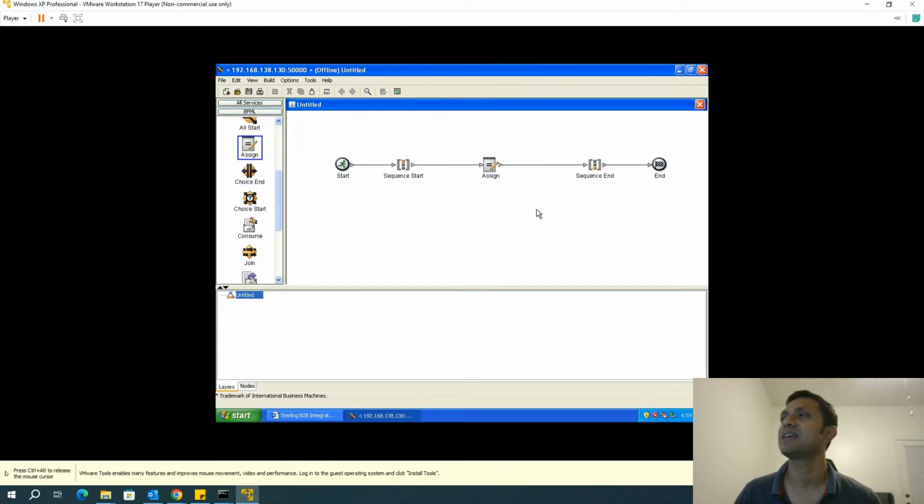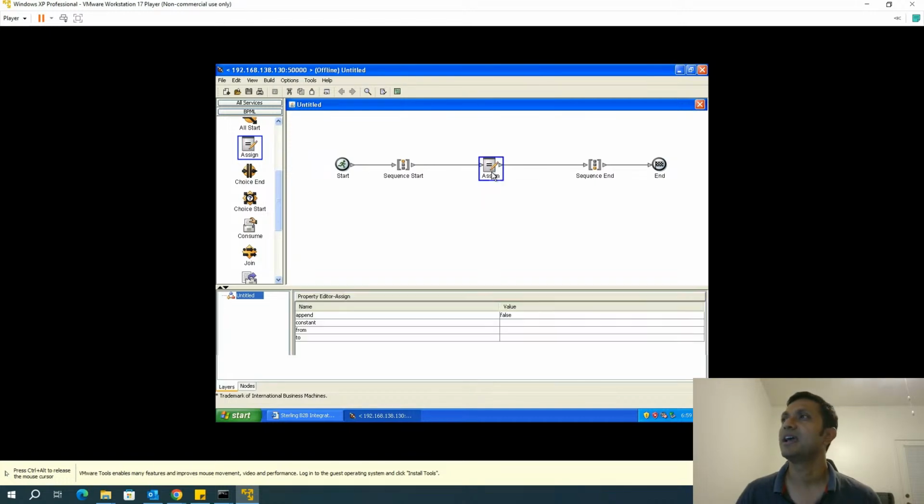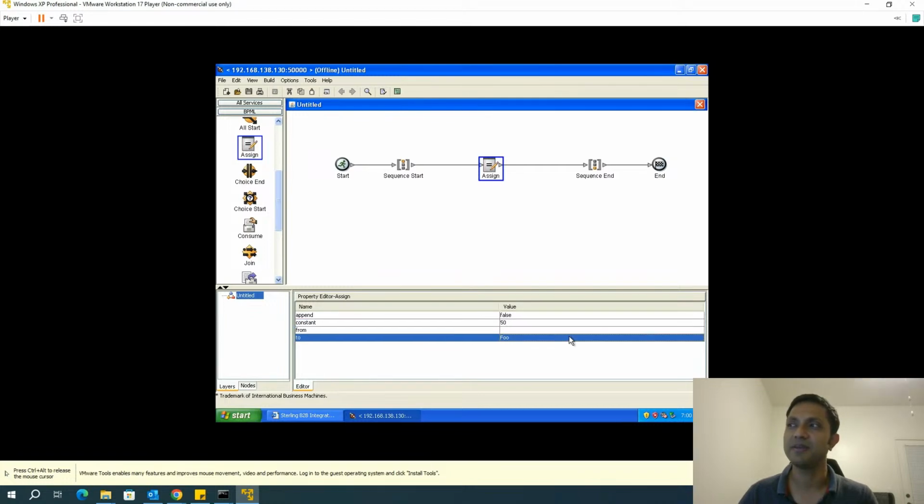So I'm going to use one assign statement for the first exercise, and then I'm going to double click on it. When I double click on any service or adapter in the business process modeler, it gives a bunch of parameters on the bottom. If you see the property editor for assign, there are four parameters which you can configure. Now, for our exercise, I'm going to initialize a variable. Let's say the variable name is foo, and I'm mentioning it in the to statement, and then in the constant I'm going to assign, let's say, 50 to the foo element. It's a variable that I'm going to assign.